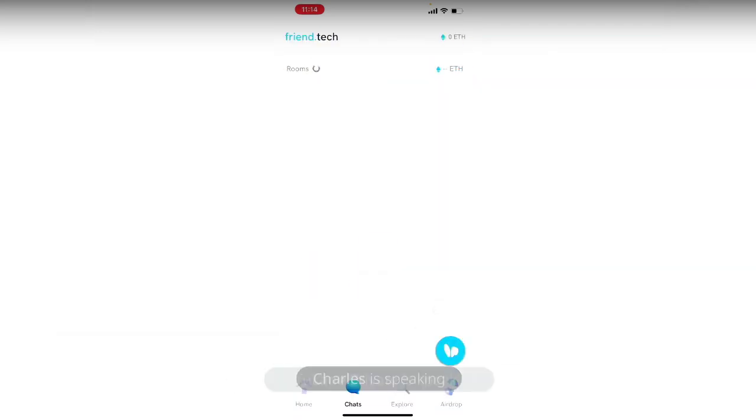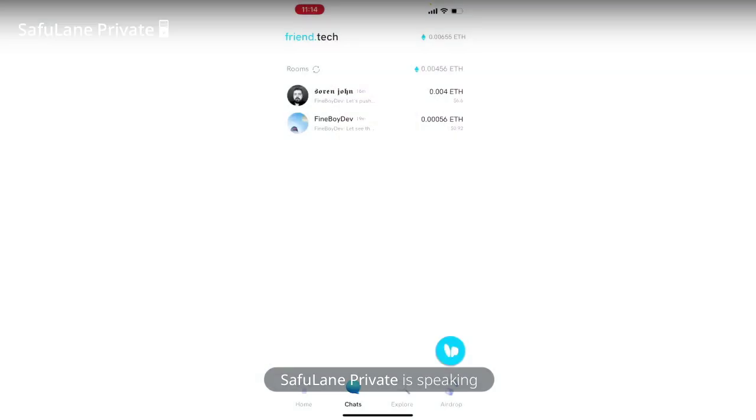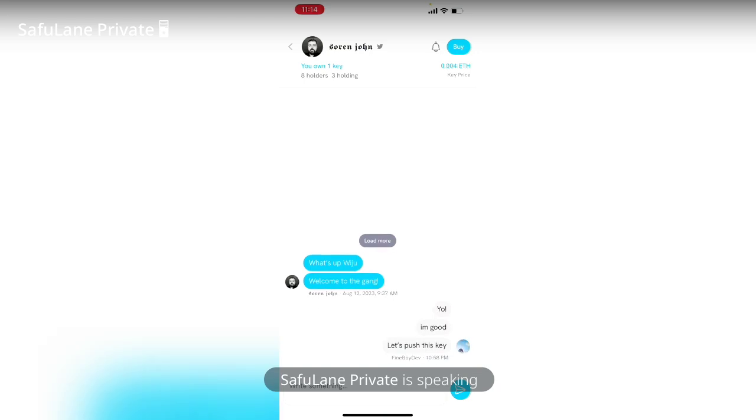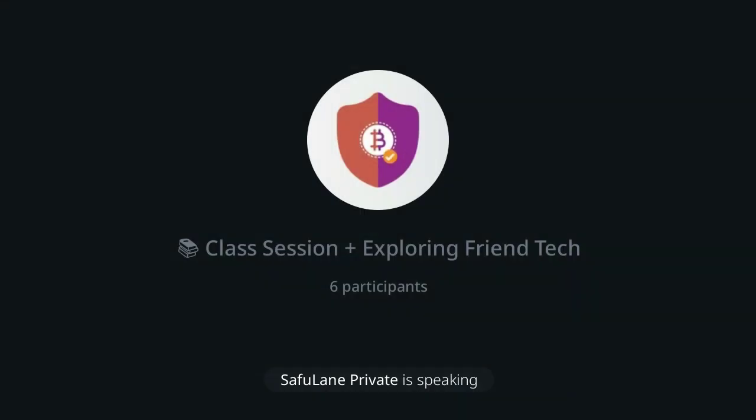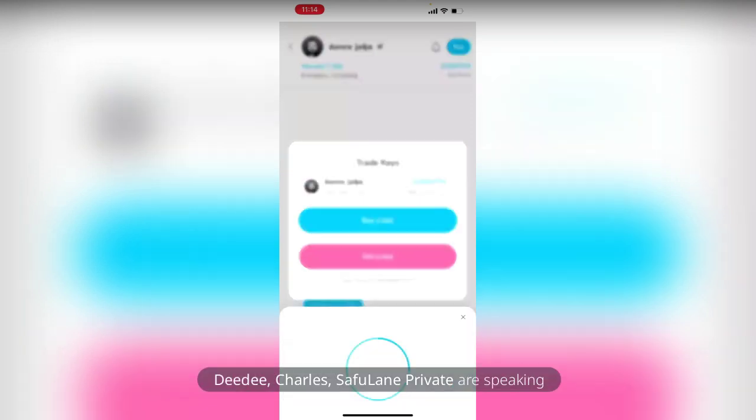All right, so I went to the chat, then clicked on the guy's profile picture, and then I clicked on buy. Clicking on buy is giving me an option to either buy or sell the key. Let me see, if I click on sell, what happens?